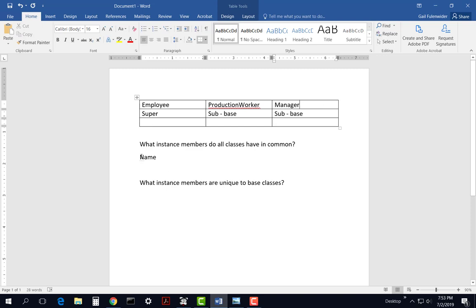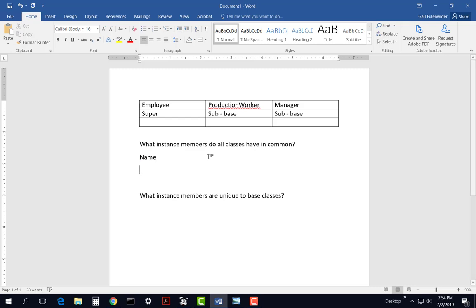Now, when we think about these two types of employees, we have to think about what instance members these two objects have in common, and then what instance members are unique to production workers or unique to managers but not to both. Something they both have in common is they probably both have names. They probably both have some type of ID or employee number. They both probably have some type of hire date.